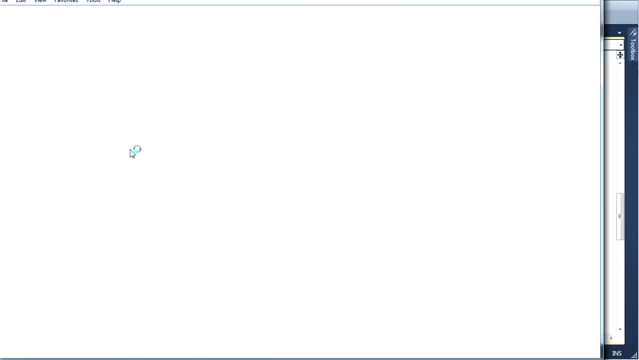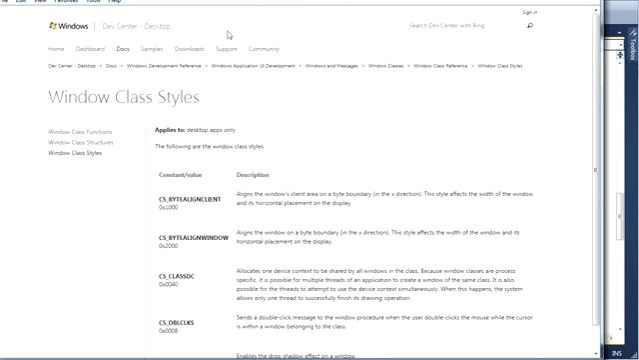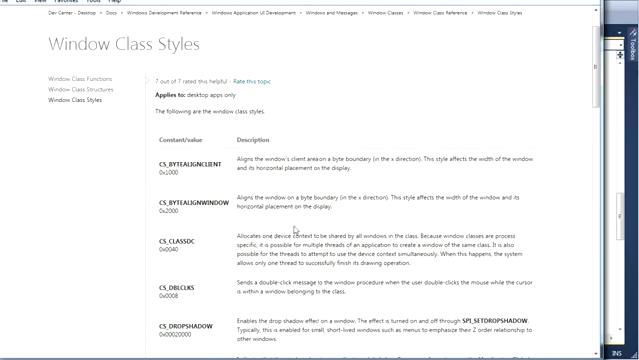This one looks like it'll be helpful. CS_CLASSDC allocates one device context to be shared by all windows in the class. Because window classes are process specific, it is possible for multiple threads of an application to create a window of the same class. When this happens, the device allows only one.